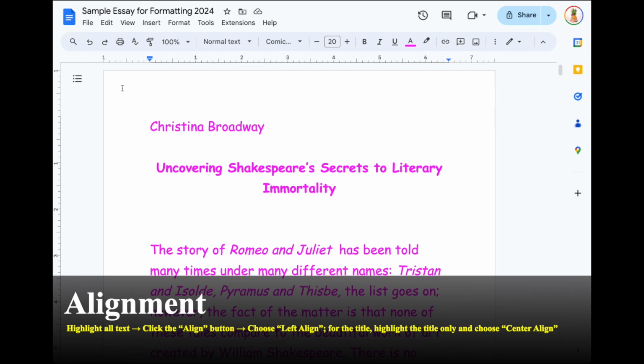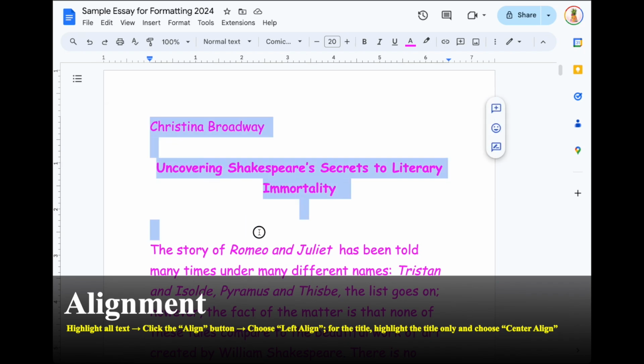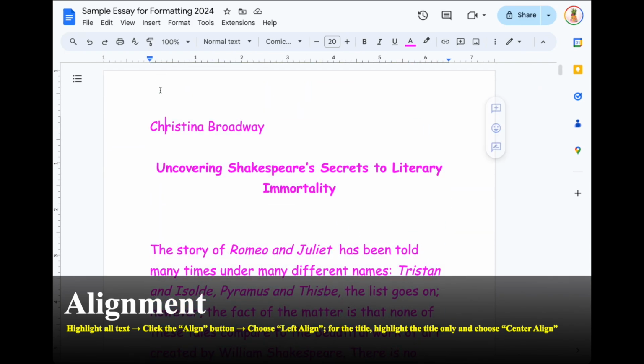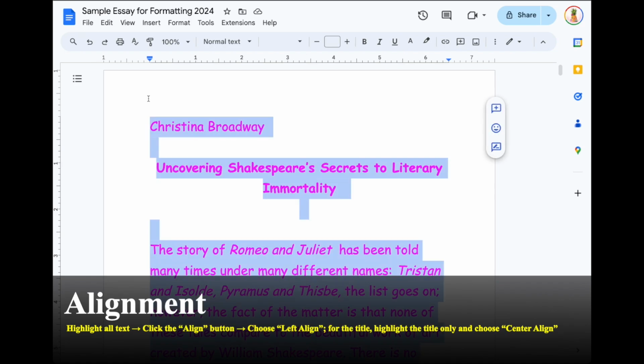You may have to do some pausing in this video. I'm going to move kind of fast. The next thing I'm going to do is set my alignment. I need to highlight all of my text. Now you can drag your mouse over your text while clicking to highlight it all, or you can click Windows A or Apple A or Control A. I guess it just depends on your keyboard, and that will select all text.